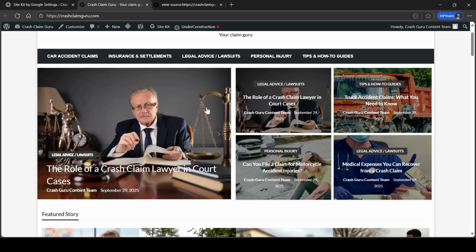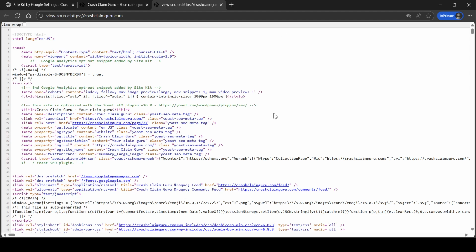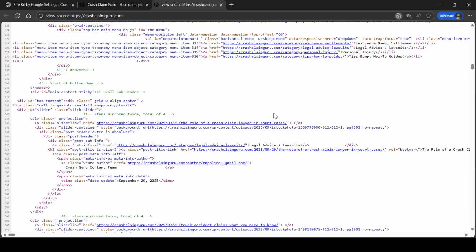So how to check that? You can press Ctrl plus U and check. So you can see there is no code. So make sure code is inserted, because if not, ads won't show even after approval. So make sure code is inserted. You can check through that code.